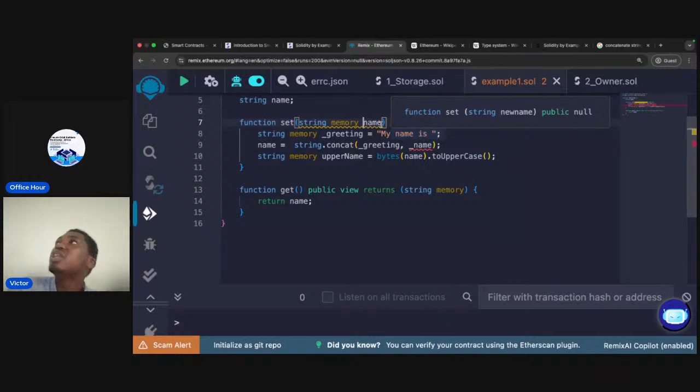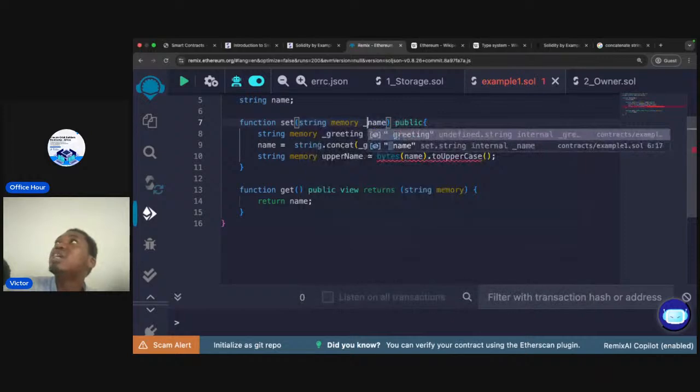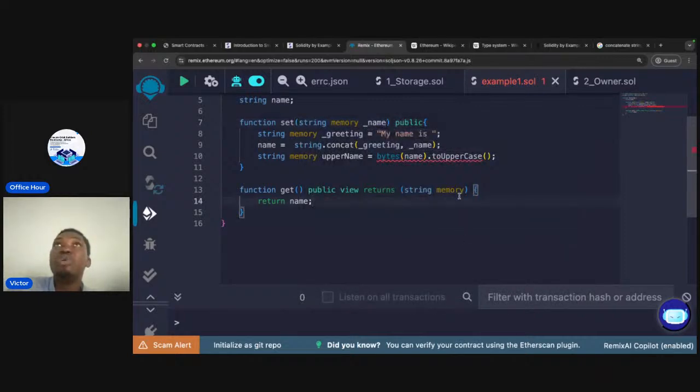You see, when we use the name, this declaration changes an existing declaration that was already declared. So that's why we have to call it a new name. So underscore. For us, we know that it's the name of a person, right?